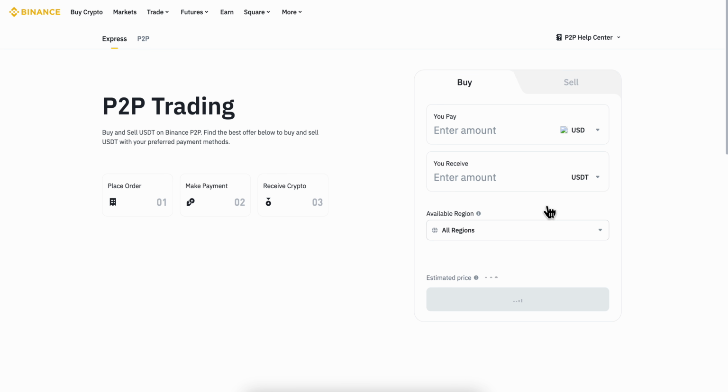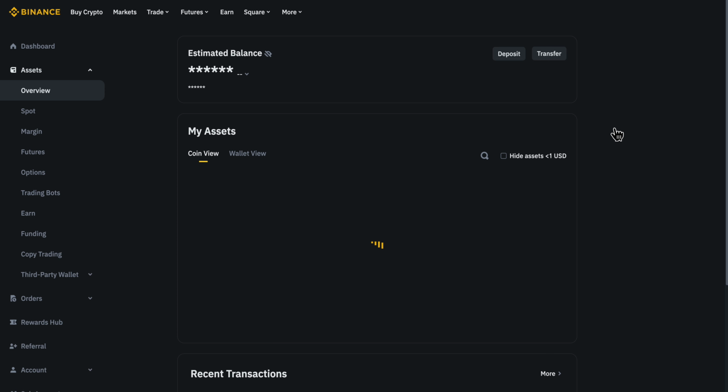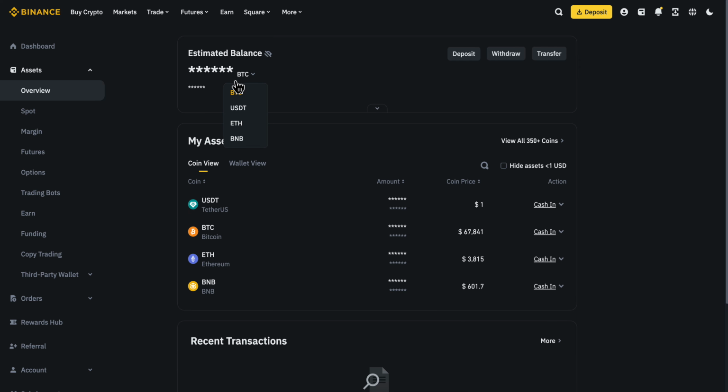Now here you're gonna have to simply click on sell and then simply enter the amount of USDT that you want to sell and then simply click on sell. Now after that, you're gonna have to simply go to assets, and if you have any money here, you're gonna have to simply click on withdraw, and that's it.